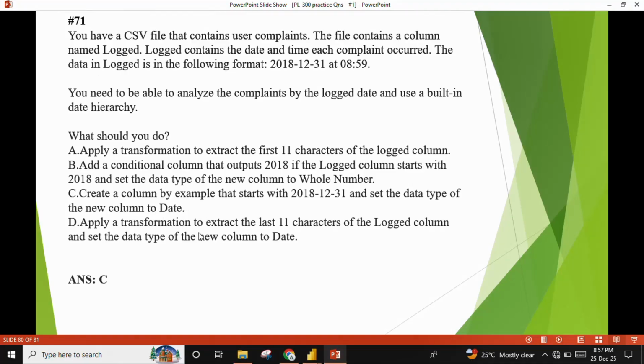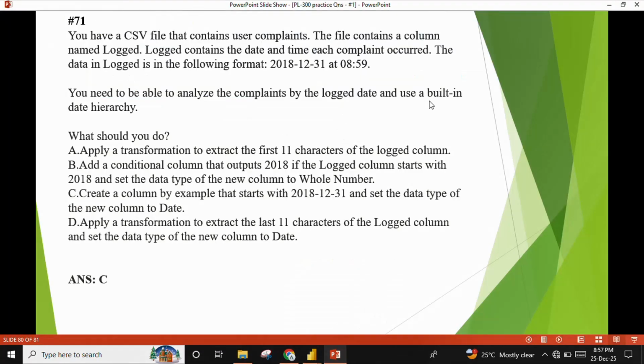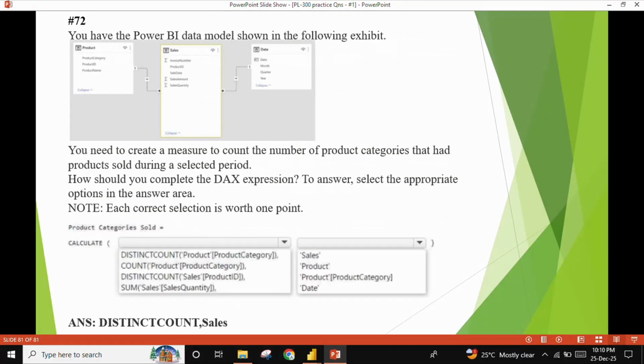So option C is the correct one. The remaining options are wrong. Option A applies a transformation to extract the first 11 characters. If you extract the first 11, only part of it will come, but we need a date hierarchy, so option A will not work. Option B will give only the year 2018, but we need the whole date, so option B will not work. Option D extracts the last 11 characters, but we need the first 11 for the date hierarchy, so option C is the answer.